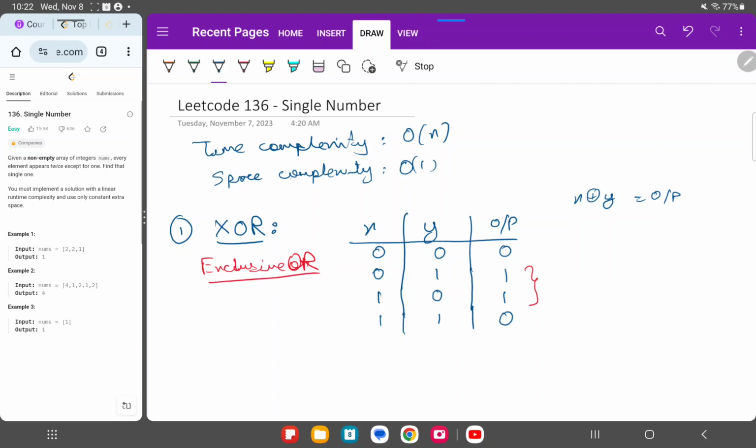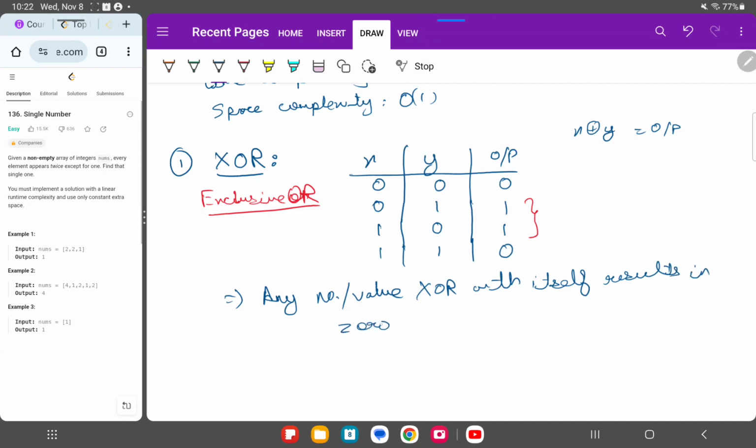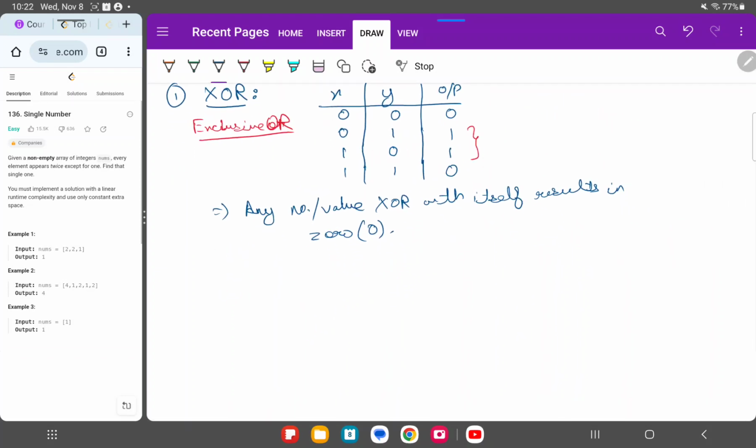So now that we have understood this, another thing to notice from here is a corollary that you can draw: any number or value XOR with itself results in 0. So let's verify this corollary. So how can we do this?